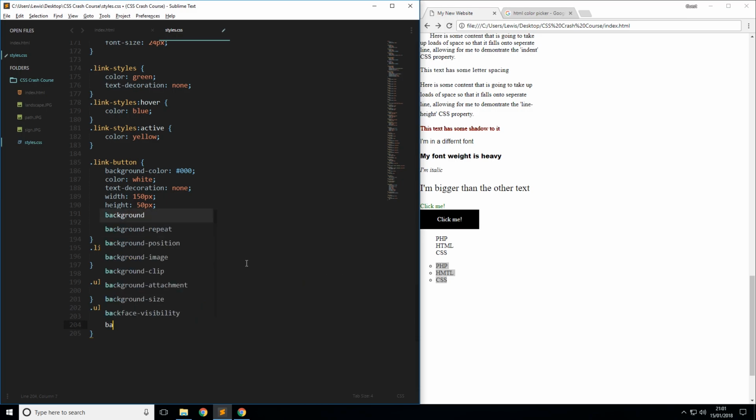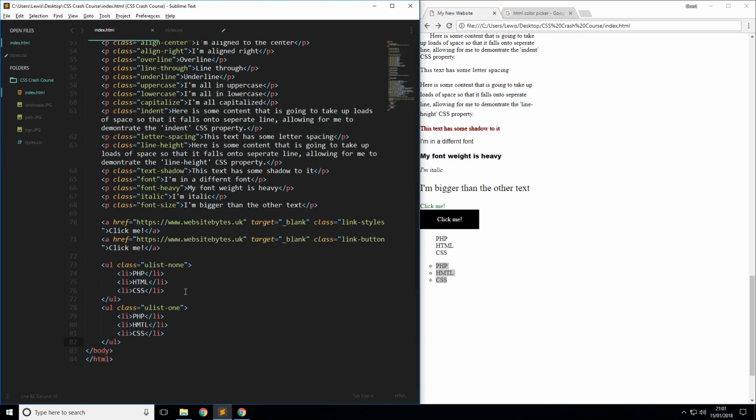So we can give individual things inside of a class their own elements, right? So let's make another one. Let's make a UL called uList2, and then we'll have 3 LIs again. We'll have PHP, we'll have HTML, and we'll have CSS.